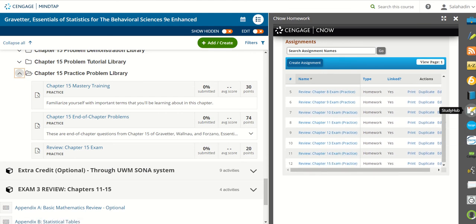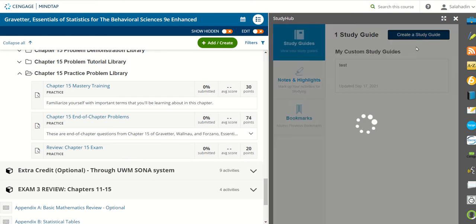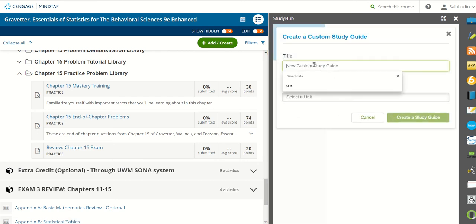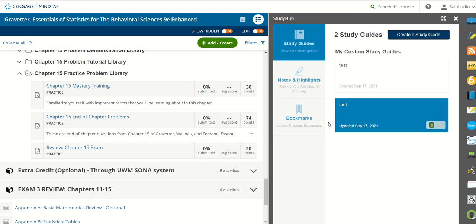And then there is this Study Hub. What I like about this is it's going to combine your notes that you're making on the ebook and also the study guide. Let's create one. So I'm creating one, and I'm going to call it test, and for unit I'm going to pick, let's say, chapter 2, and I'm selecting all. So it's going to bring in all the shared notes that I have, the terminology, and highlights, everything that I have already created on the ebook when I'm studying. So I add this and I can create it, and then there you go. I have it here, the second test actually.